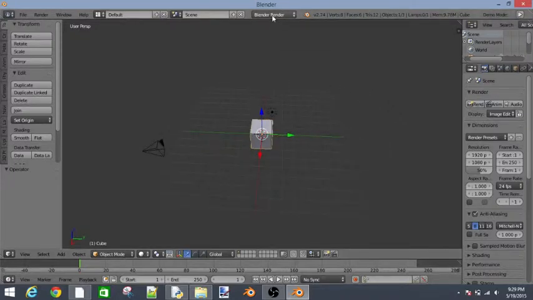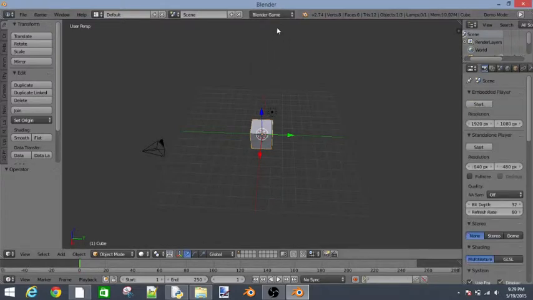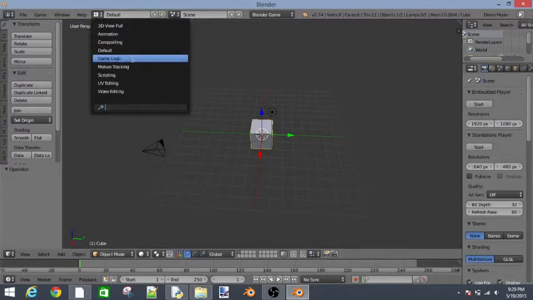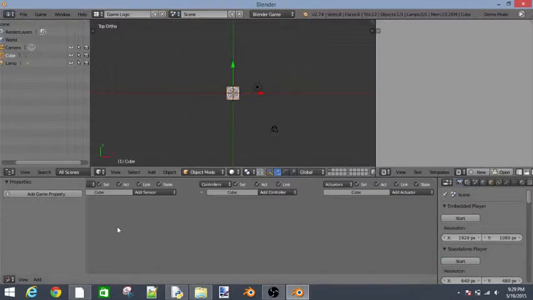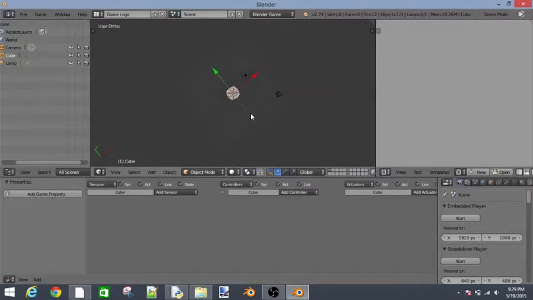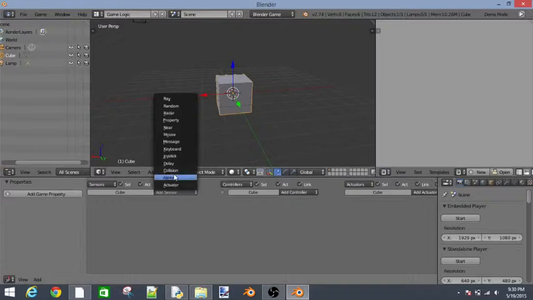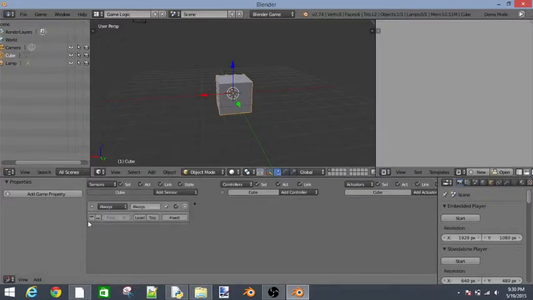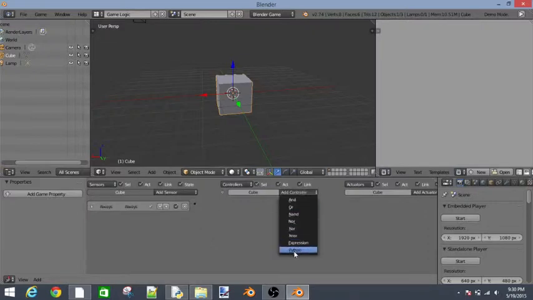So the first thing you want to do is go from Blender Render to Blender Game, and then from default to Game Logic. This will bring this stuff up. And then after that, I don't want to go too fast. What you do is you select the object you're going to have running the code, and I'm going to have this cube running the code, and I'm going to go add sensor. It's going to be an always sensor, and select these three dots right here. I don't think you have to, but just in case. And then add a Python controller.